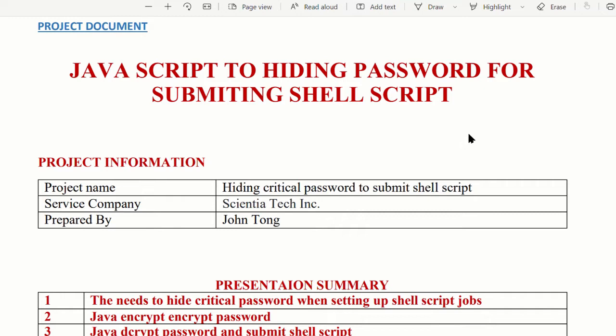Today's video is about hiding critical passwords when you submit a shell script. I'm going to talk about why I'm covering this topic, which is that anyone can use the same skills to do the work. The second is how I did it using Java encrypt and decrypt. Finally, I'll give you a summary of how to set it up.